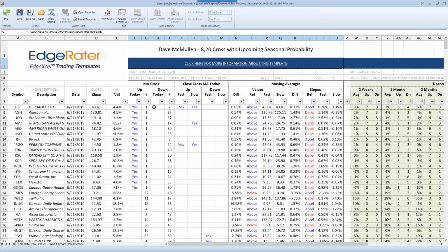Okay, so the columns, let's take a look. Moving average cross is basically telling you when that cross of the 8 and the 20 occurred. When did it occur? We'll get a yes in the today column if it occurred using the current bar. If it occurred previously, then that will not be a yes, but you'll have the number of days since the cross occurred. And it also will indicate whether there's an up cross or a down cross.